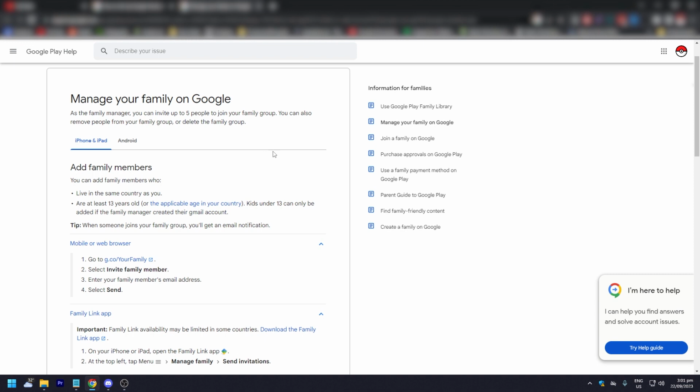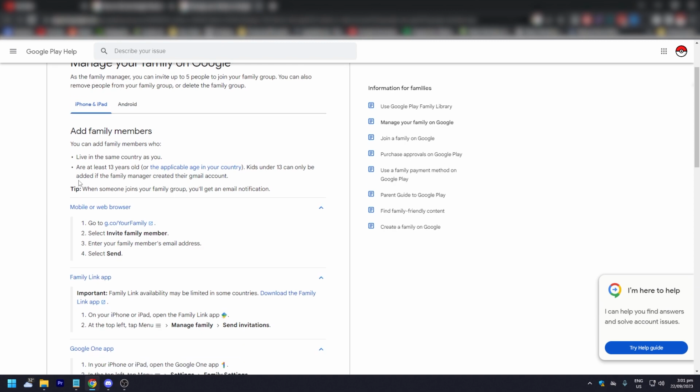All right, so we are now in Google Play Help, and it says here how to add family members. We're setting up, pretty much, how to add family members on Google Family Link. These are the requirements: live in the same country as you, and be at least 13 years old or older. Kids under 13 can only be added if the family manager created their Gmail account.